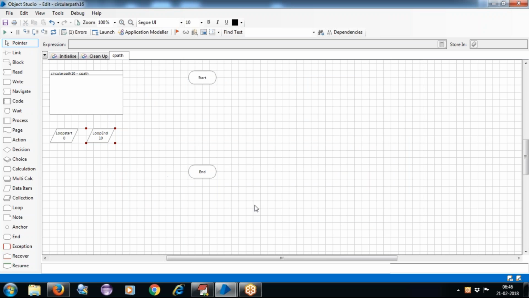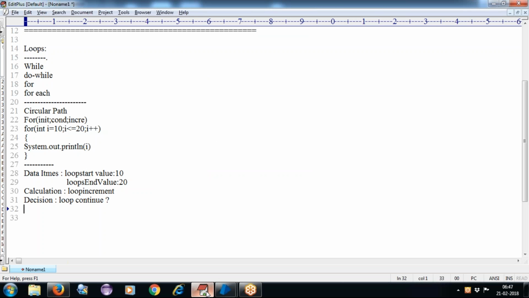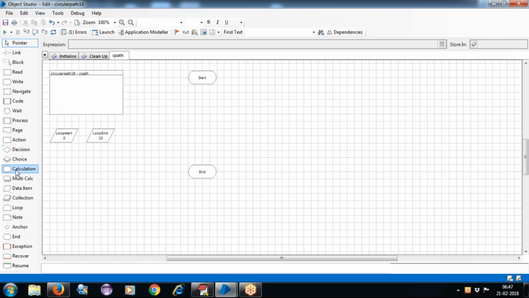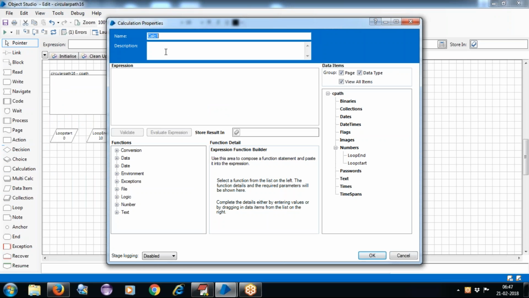Okay. Now to take the loop start value and the loop end value, we require the data item, which we will take here. Okay, right. Next, we require a condition, right? We require a calculation stage to reach the loop increment. Let's take the calculation stage, in which we will mention the loop increment here.